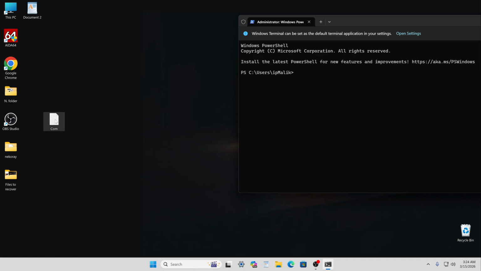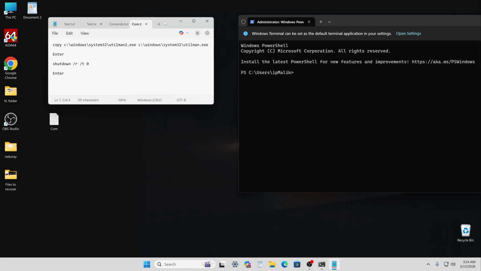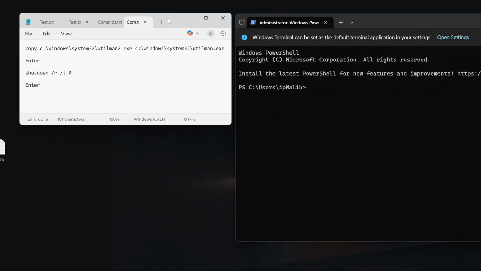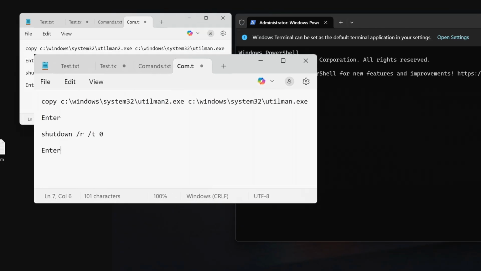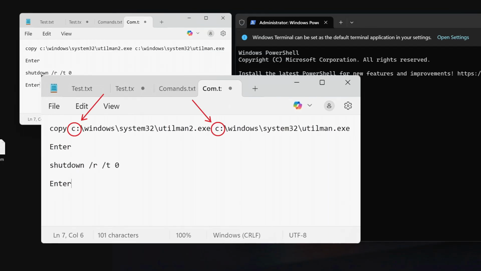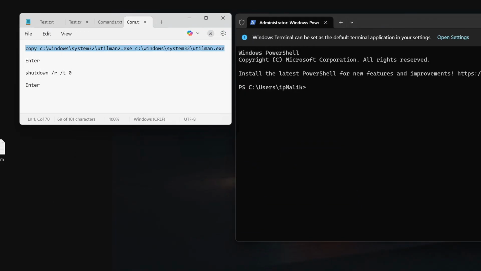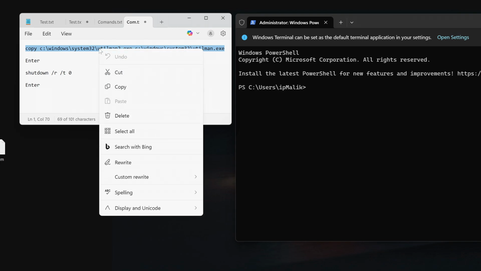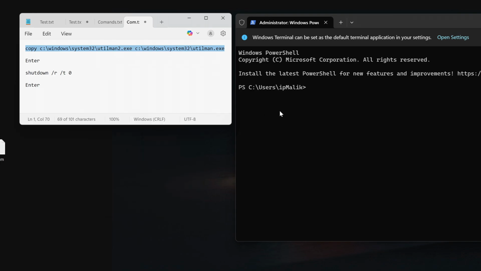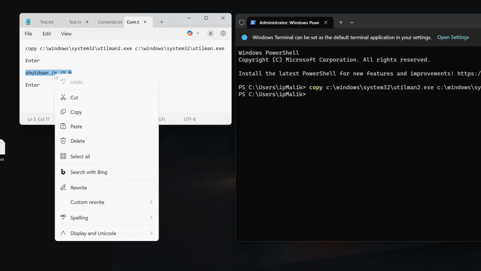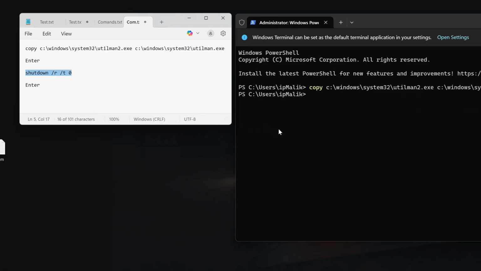For convenience, I saved all the commands in a document on the desktop, and now I'll copy each command and enter it in the command prompt. You can find these commands in the video description and do the same. Also keep in mind that if your Windows drive is assigned a letter other than C, replace C with your drive letter in all commands. Press enter. After the last command, your computer will restart, and all changes to the Windows structure will be restored.